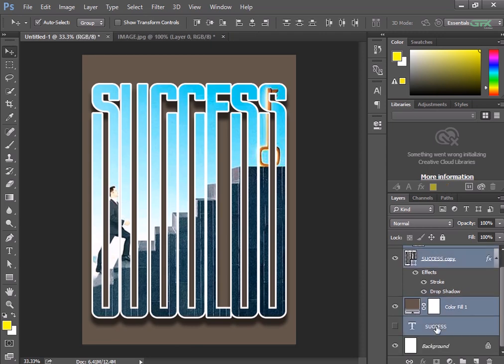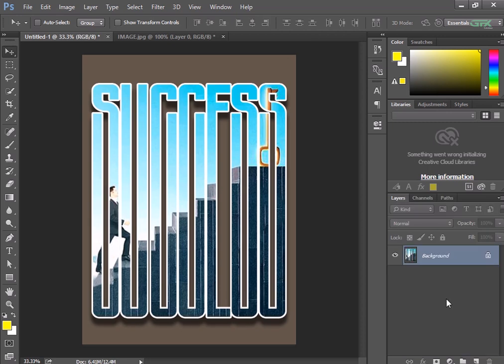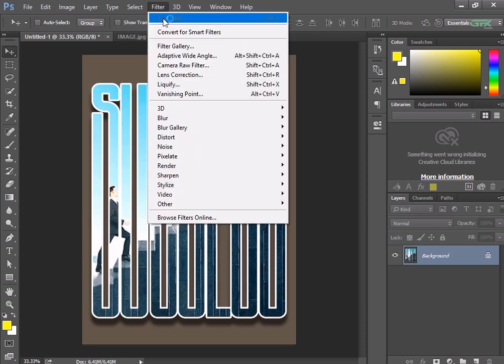Select all layers. Right-click and merge layers. To add some clarity I am using Camera Raw filter.